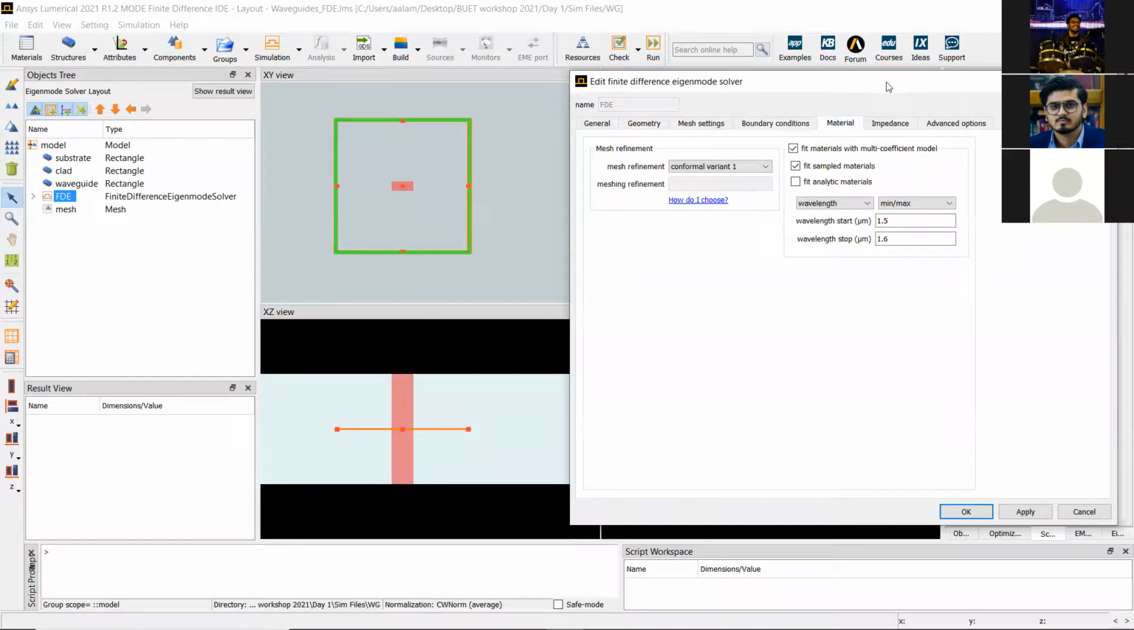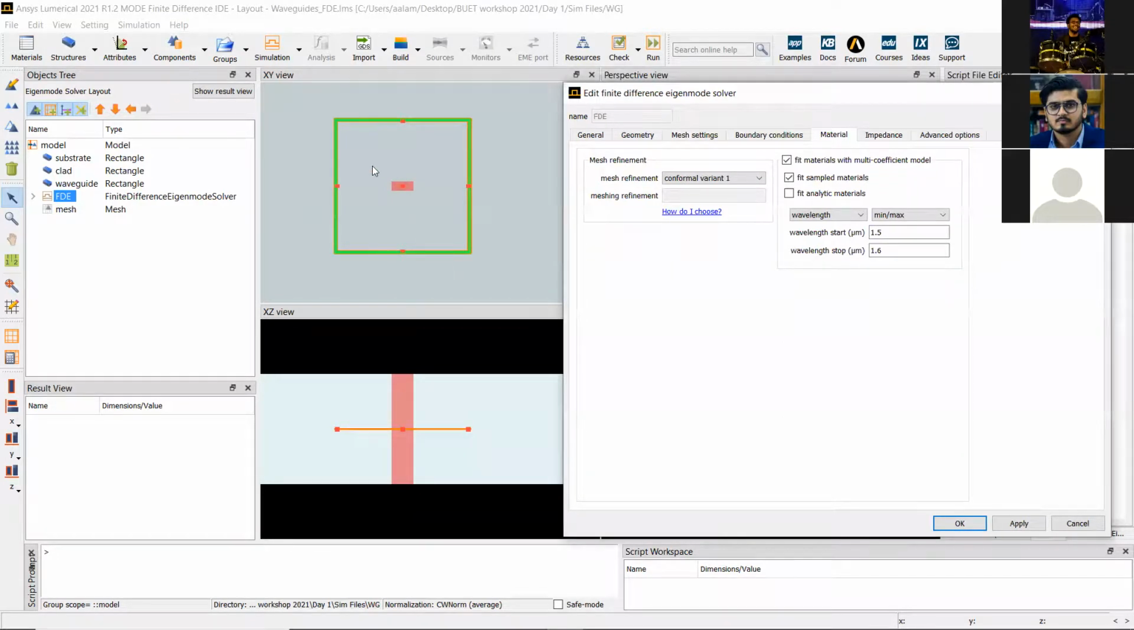And then in the material section, one difference between FDE and FDTD is that FDE is a frequency domain solver. You're calculating the eigenmode supported by your waveguide at a particular wavelength. And so since it's a single frequency simulation, there's no need for material fitting, ideally, right? You simply take the material index at the wavelength that you're running your simulation for, and that's it.